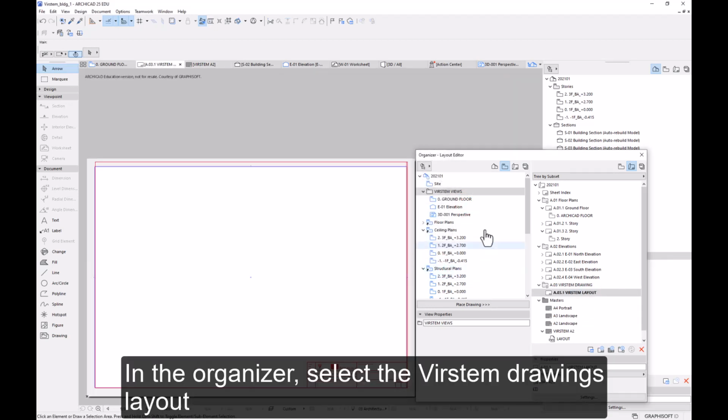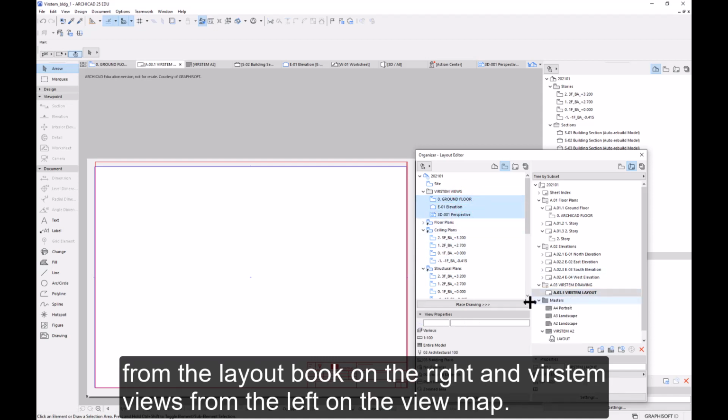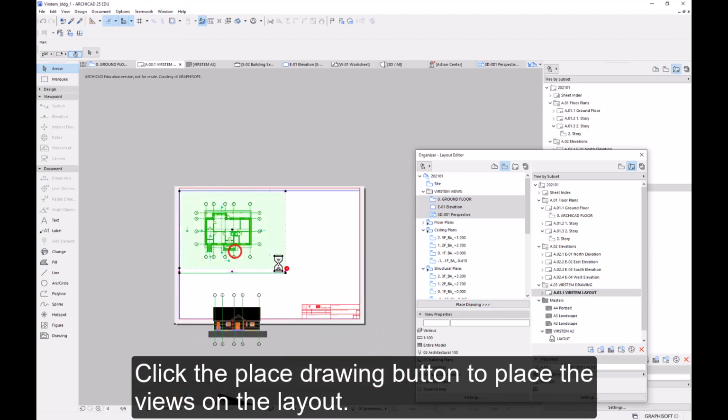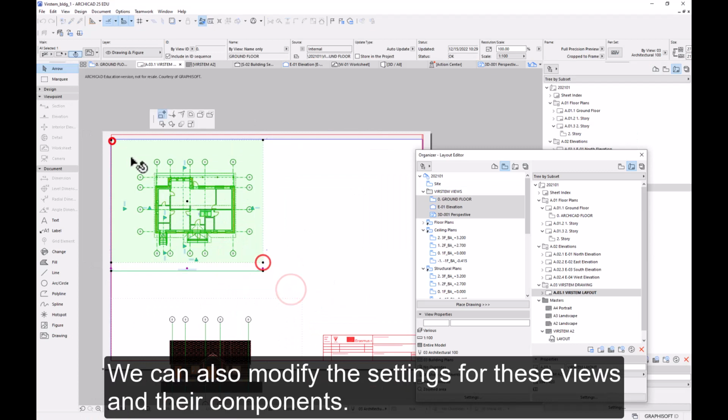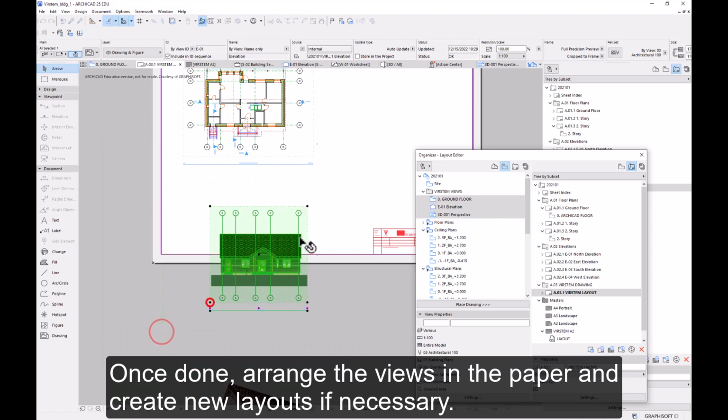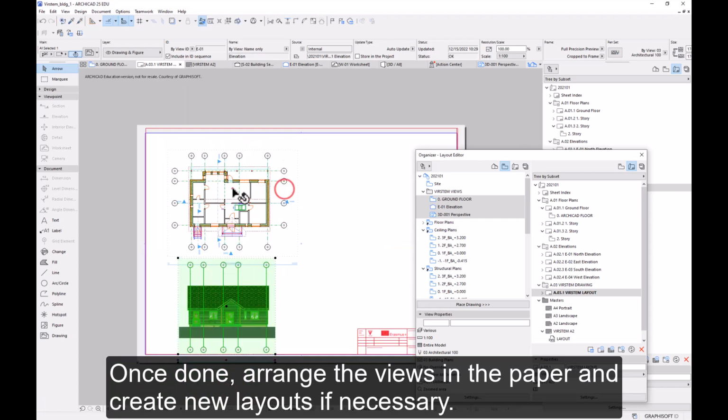In the organizer, select the Verstum Drawings layout from the layout book on the right and Verstum Views from the left on the view map. Click the Place Drawing button to place the views on the layout. We can also modify the settings for these views and their components. Once done, arrange the views in the paper and create new layouts if necessary.